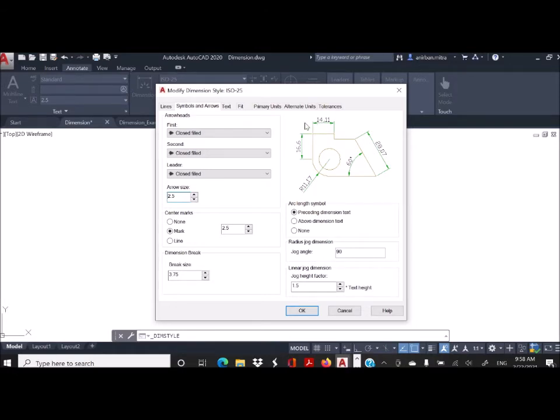Now, if you have a dimension line which is quite long, that is, say you are trying to dimension a part of 100 mm length, then an arrow size of 2.5 might become too small. So you may need to increase it to 5 or 7.5. Keep one thing in mind, that you should change the arrowhead size in multiples of 2.5 or 3.